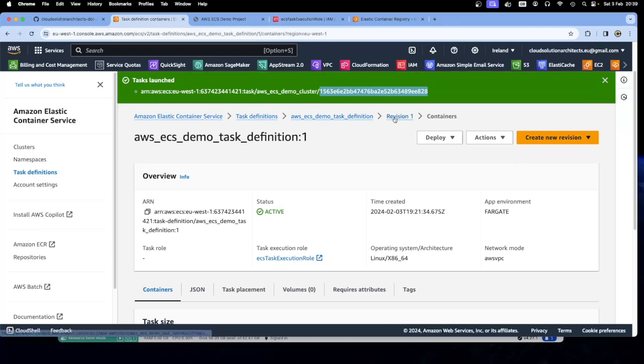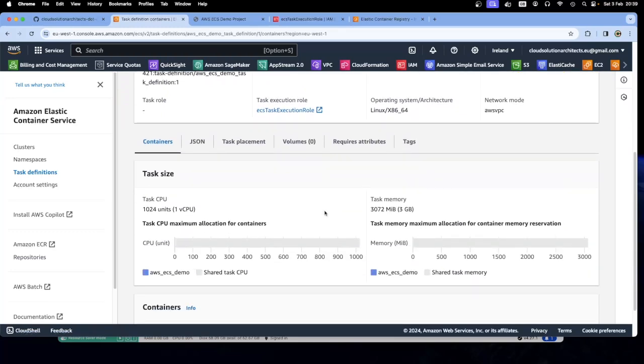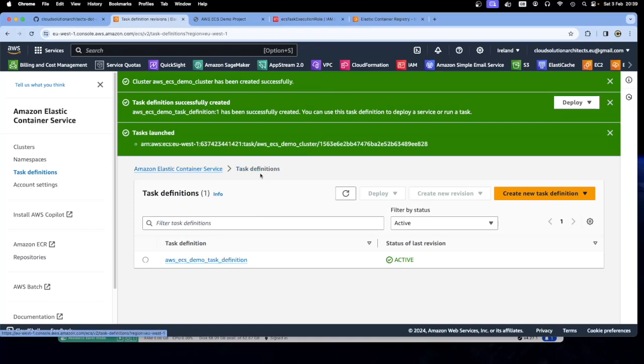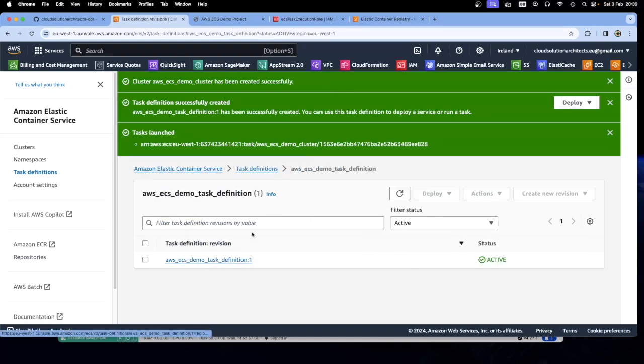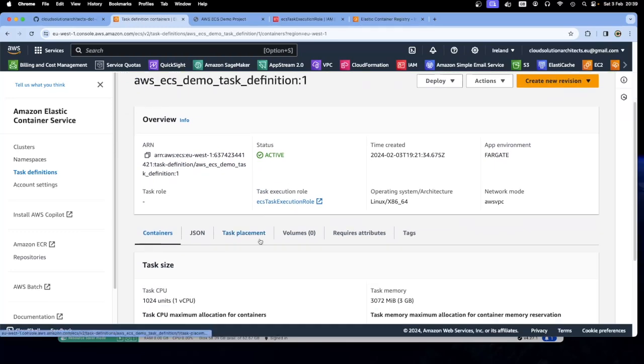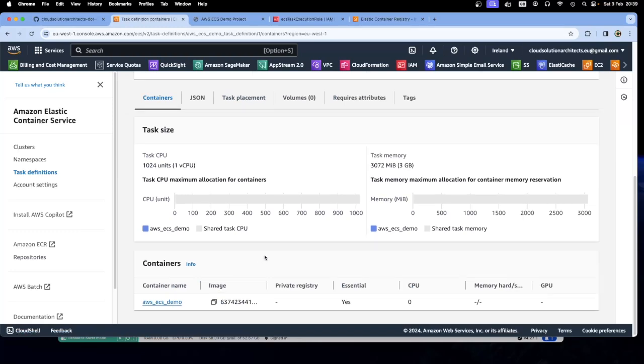And then I had a revision one task, so I can go into, for example, task definitions, task definition here, and you can see this would be the container, and this would be your image for your container.